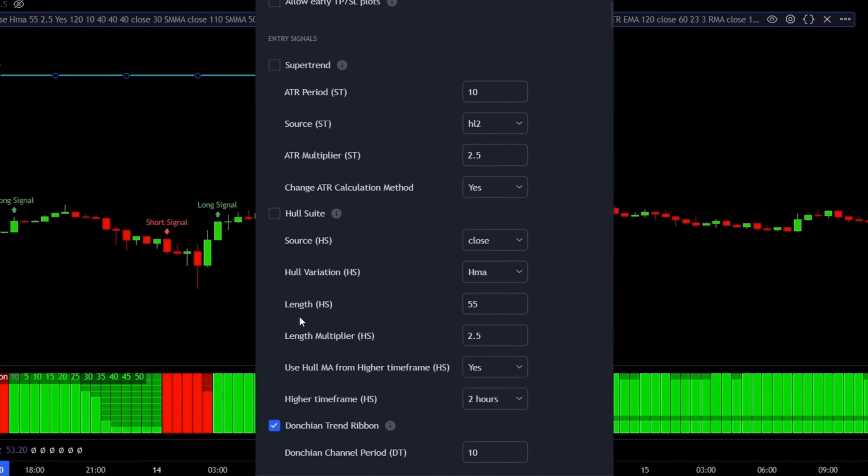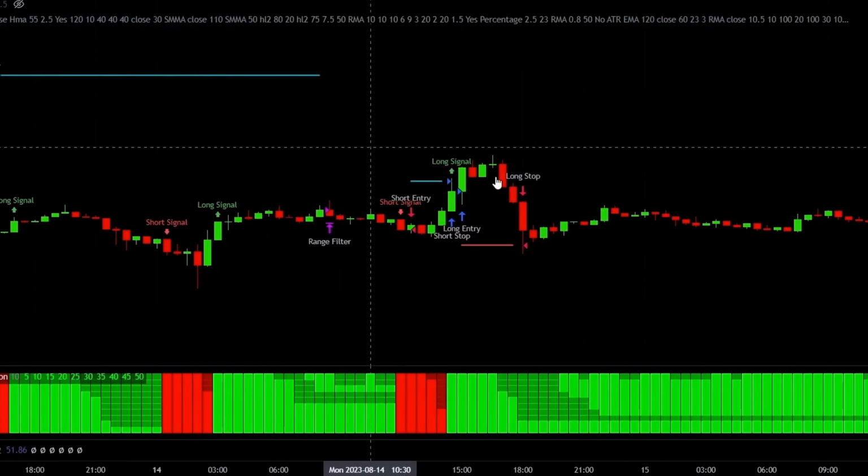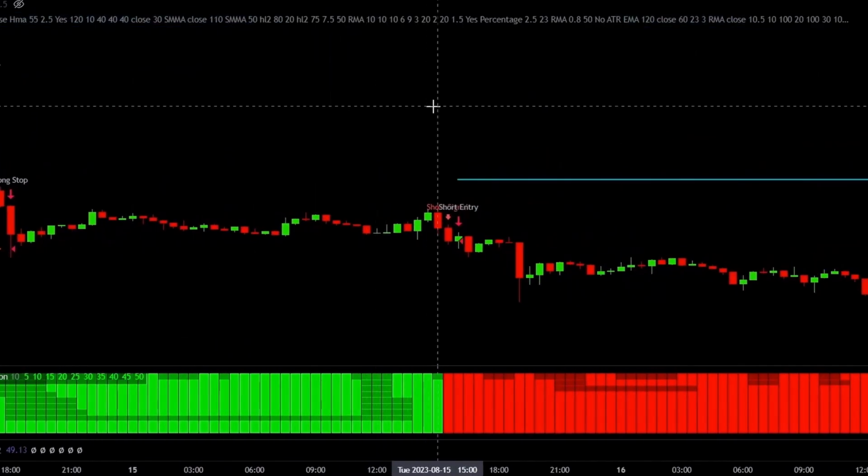Back to the script. Now let's say I only want to enter into a position if the Donchian Trend Ribbon and the SuperTrend prints a buy signal on the same candle. To do that, just tick both the SuperTrend and the Donchian Trend Ribbon. Let's wait till the script is loaded.